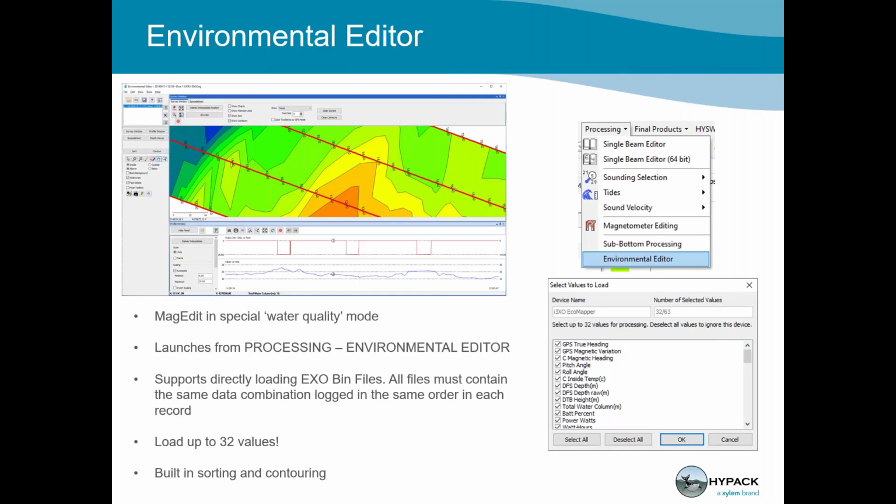It can display up to 32 different items in the spreadsheet. So you can export all these items to text files. You can display them on the screen. You can actually contour individual ones right in the program.